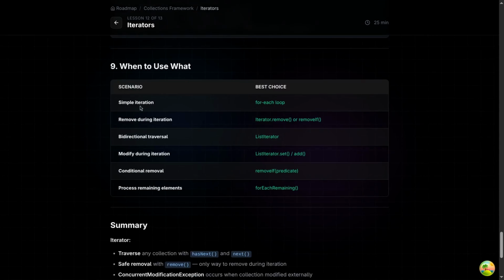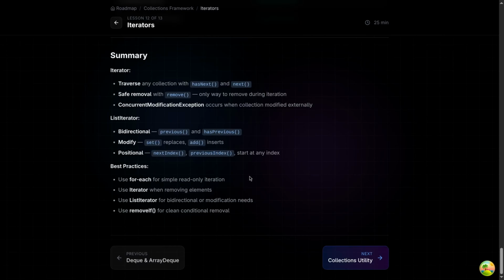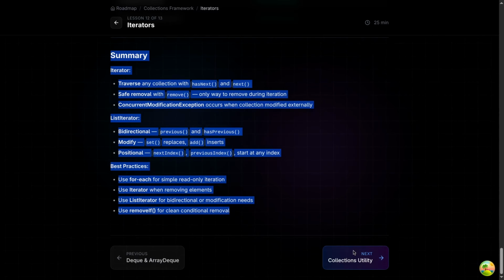When to use which? Simple iteration: for-each loop. Remove during iteration: definitely Iterator. Bidirectional traversal: ListIterator, for lists only. Modify during iteration: ListIterator. Conditional removal: removeIf, if you don't want to go with an iterator in your code. Process remaining elements: forEachRemaining. Okay, now we can move forward with our summary part and our next chapter, which is the Collections utility class.